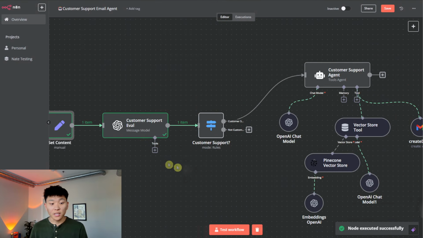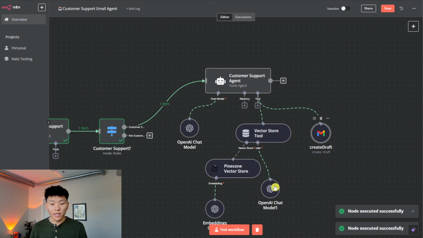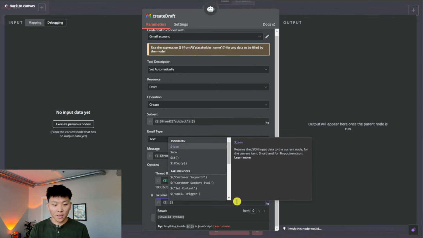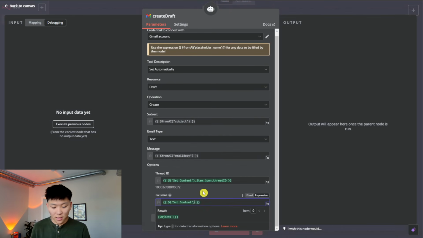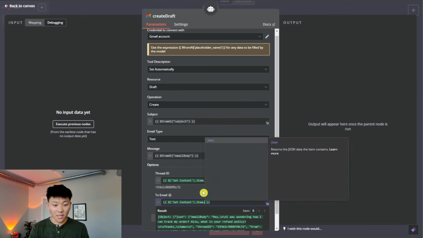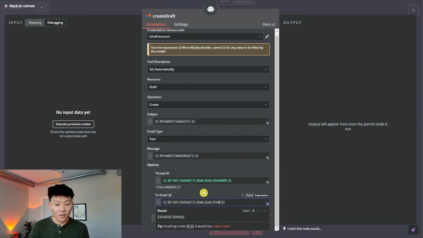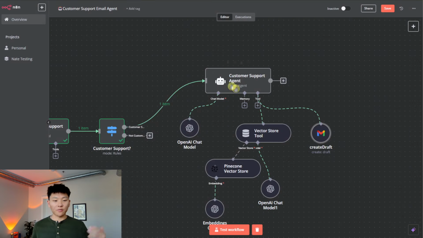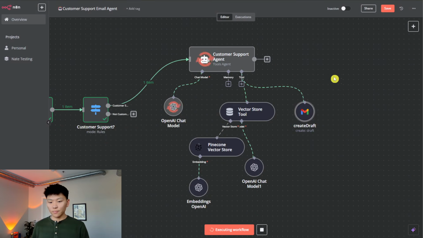We're gonna do this whole process again. Customer support, it is indeed customer support. And then right here, we wanna fill in who this is actually going back to. We want to grab from the set content, we're grabbing item.json.from. Okay, so sorry about that. Now we have the to and the thread ID and all this information. So let's try that one more time.